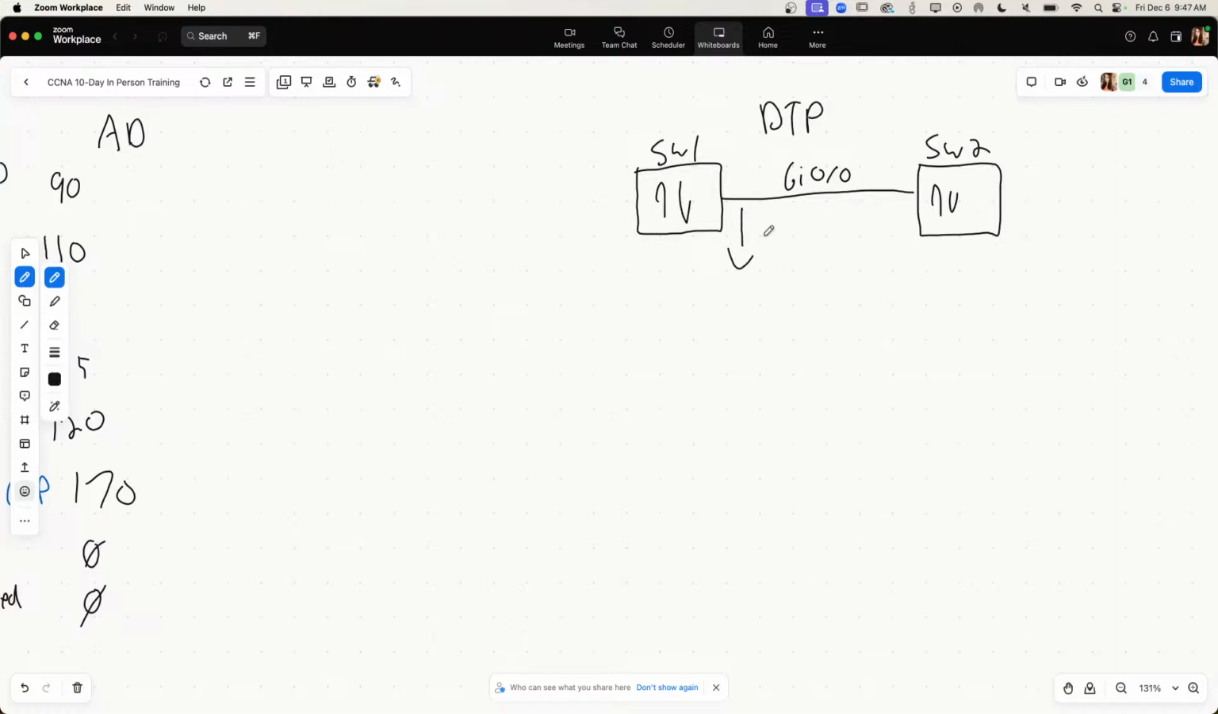All right. Let's say we're using the Dynamic Trunking Protocol to configure a trunk, and switch 1 is configured as auto. What does switch 2 need to be configured as? Desirable. Yeah, I understood what you were saying. Dynamic desirable.